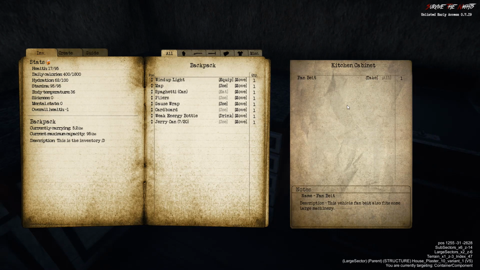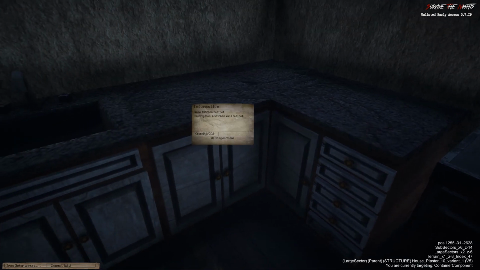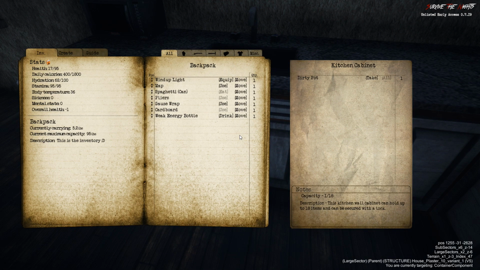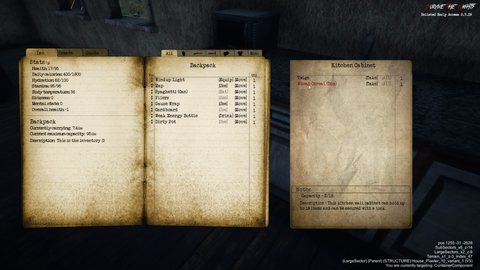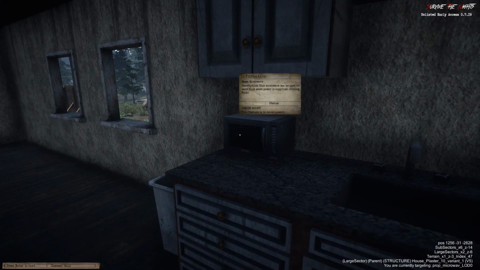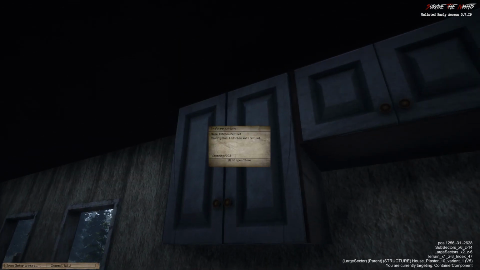It's got something in it already. Fuel. Okay, so I don't really need fuel. I was mainly hoping that it would have, honestly, water in it. Steel pot. This pot is dirty and should be cleaned before use. So you have to clean pots, okay? Twigs. Probably can be used to make a fire in a wheat cereal box. I guess the microwave is coming soon. That's not a feature yet.